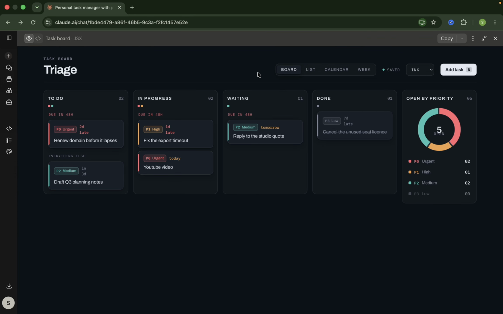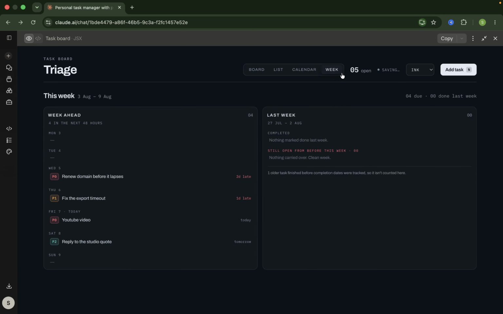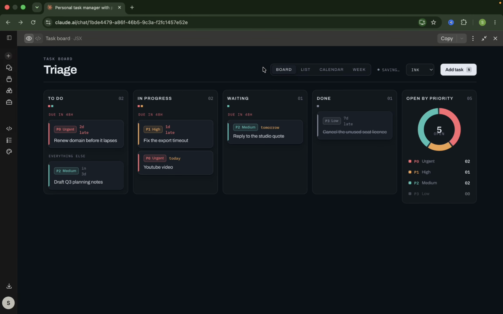So let's recap what we got. With a few prompts, we have a task manager right now with the Kanban board, as you can see here. We have a data chart, and we can make all the charts. We have a list. We have a calendar. We also have a week view. And yeah, it's all in Claude, all free and all yours. You don't need a subscription, you don't need a database, you don't need coding, and you can shape it any way you want just by talking to it.